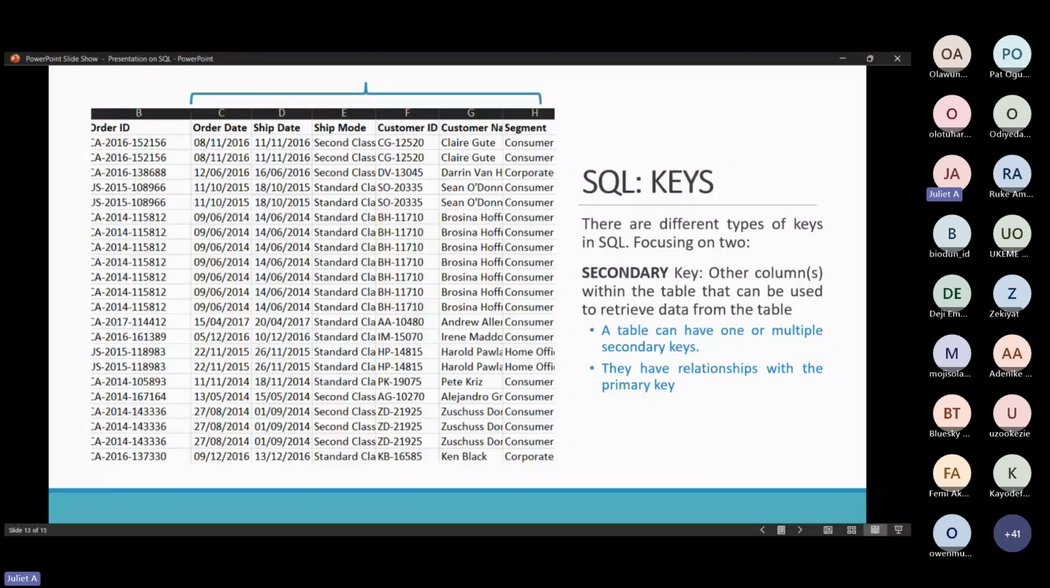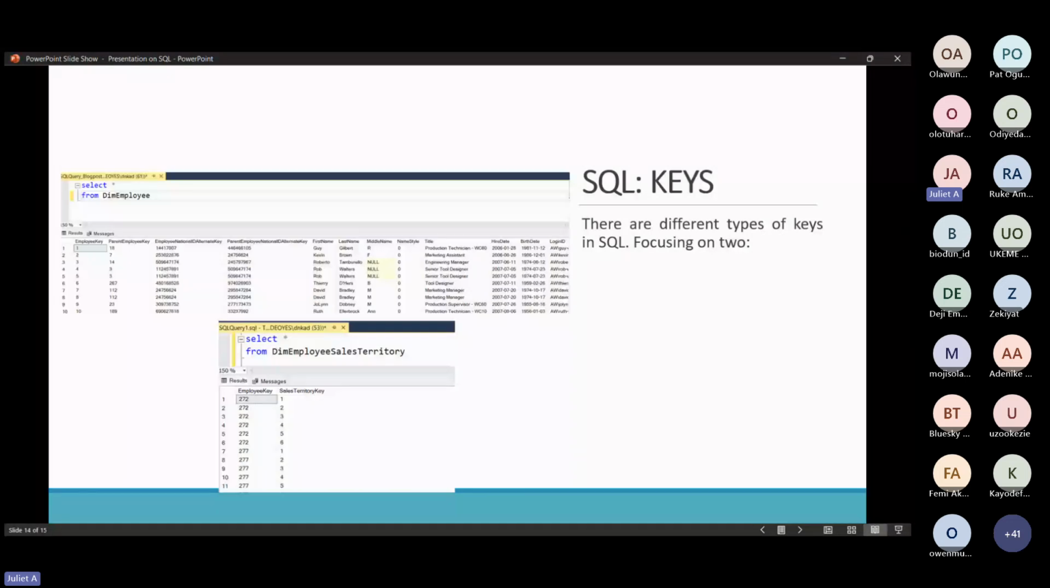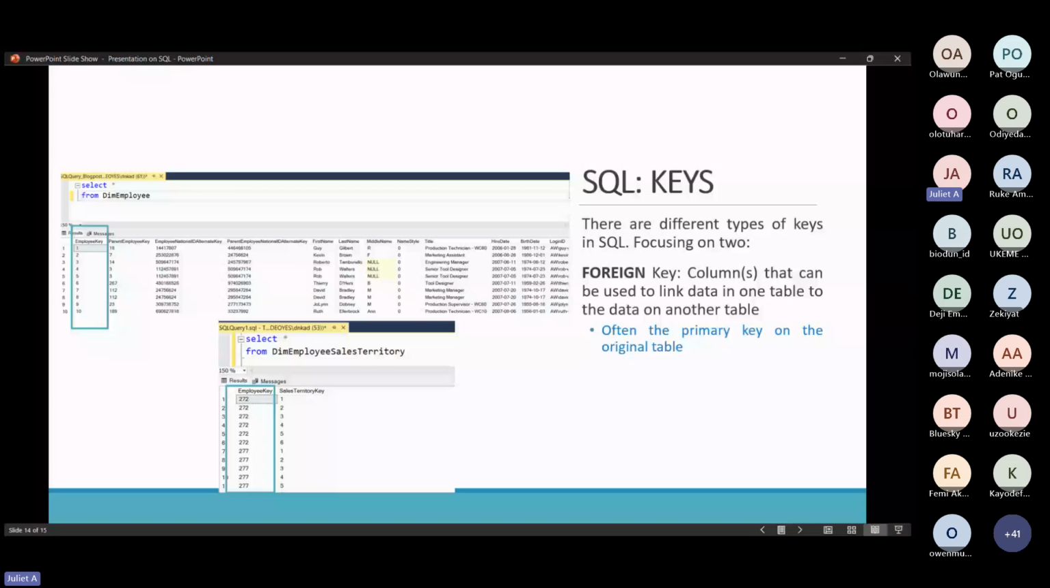All right, and then finally, we have the foreign key. Foreign keys are columns that are used to link data in one table to the data in another, and they are often the primary key on the original table. So I would explain that. I've got a screenshot of two tables here. I've got a table of team employee.